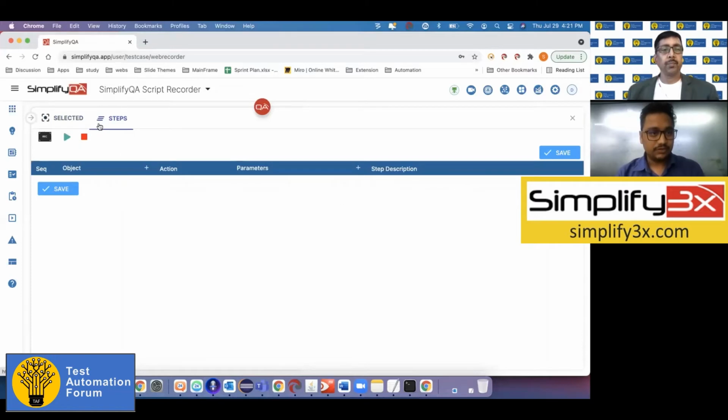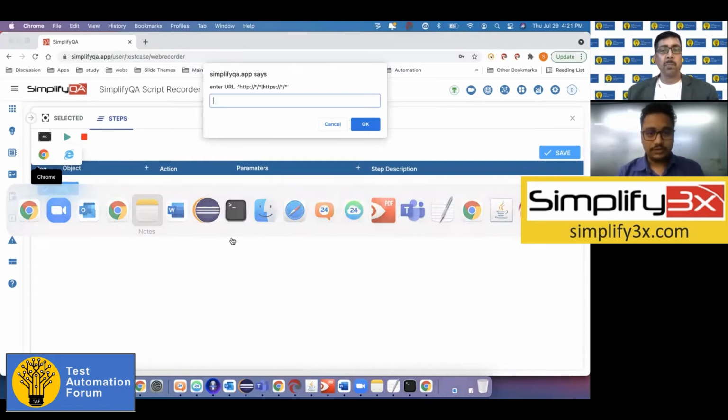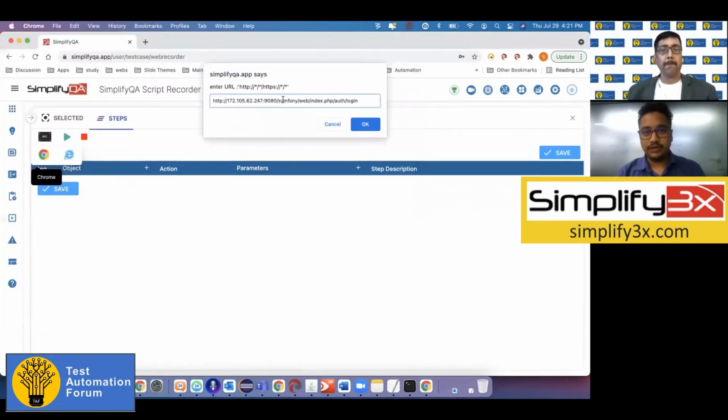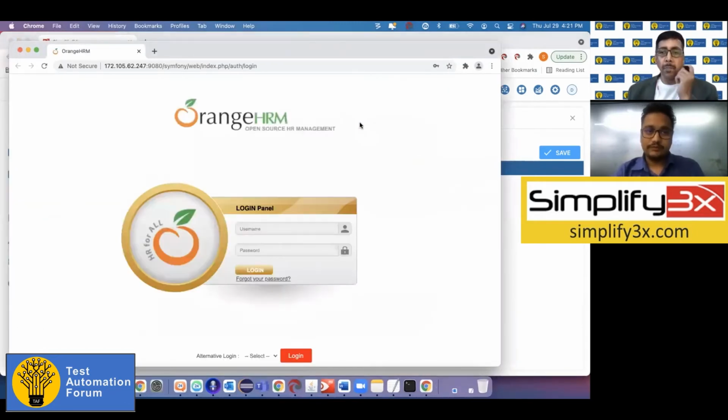Here in the step section, all I need to do is go to the record icon, select on which browser I want to record. Let me get the URL. So you have to give the URL here. And once you give the URL, you click on OK. The browser window opens with the URL already loaded there.